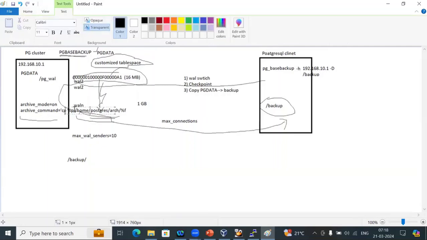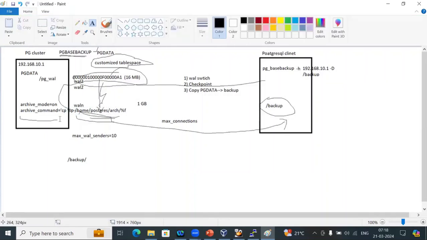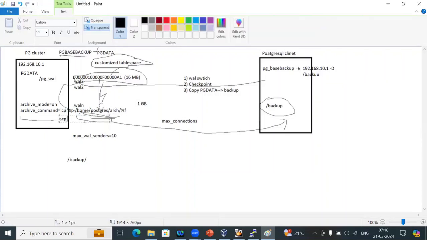Instead of copy, you can just use SCP, and specify which remote machine you want to copy your archives to. You have to specify this client IP address, or this machine IP address here, so that your archives will be copied directly to your remote server. For example, my archives are in /R. So all your production backups, all your production archives will be copied to the remote server.